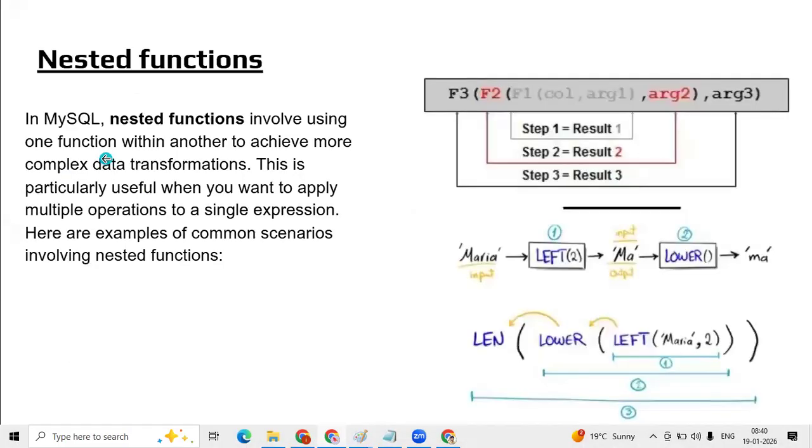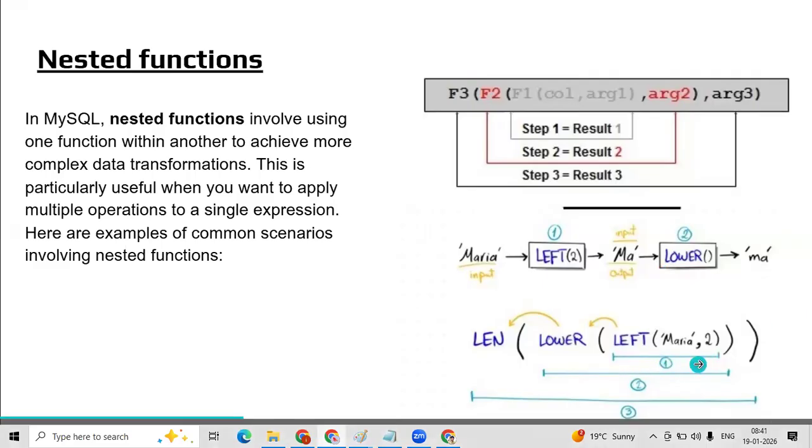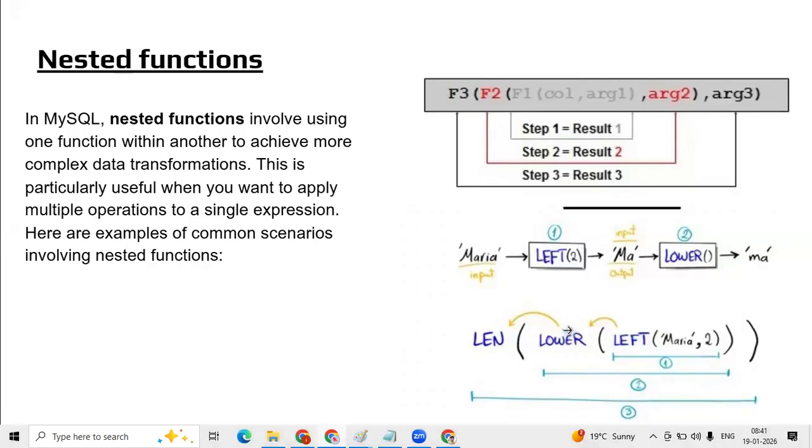Okay, next. We have a concept called nested function. If you are using a function inside another function, we call it a nested function. How will this get executed? First, the inner function will get executed. Based on the result of the inner function, the outer function will get executed. This is also one of the important interview questions. What is a nested function? If you are using a function inside another function, we call it a nested function. How will it get executed? First the inner function gets executed, and based on its result, the outer function gets executed.